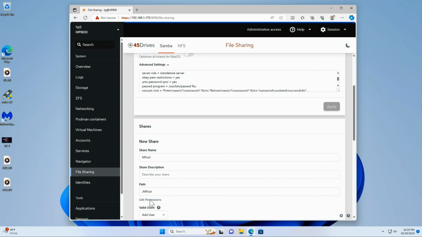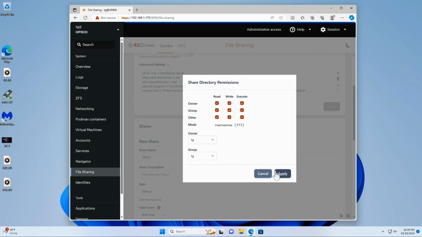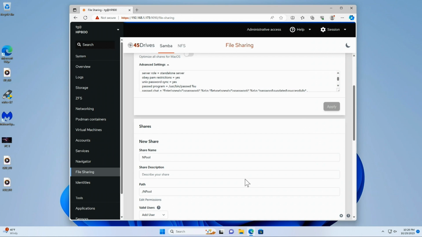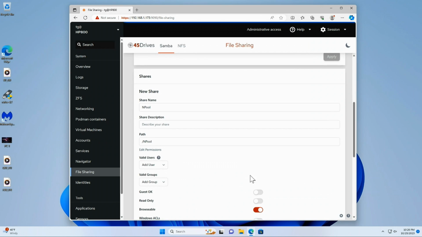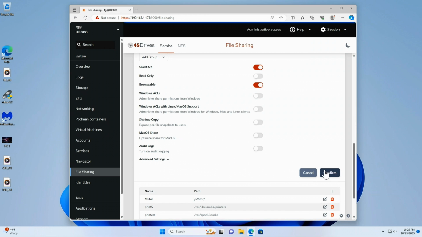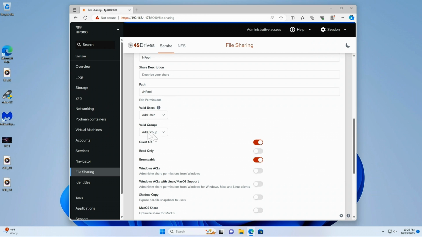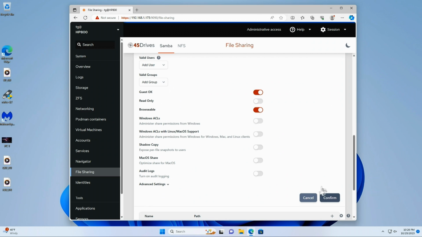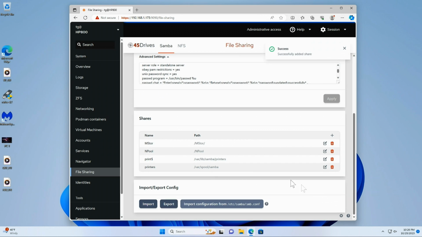And then you can edit the permissions here. I'm giving it all these permissions because we're not going to assign a user name or password to this folder. A lot of my users are home users, so I try to figure out the easiest way for them to do stuff. So we're just going to make this a guest, and we're just going to hit confirm. We don't have to assign any users here. We just go ahead and hit confirm, and now it's created our npool Samba share.